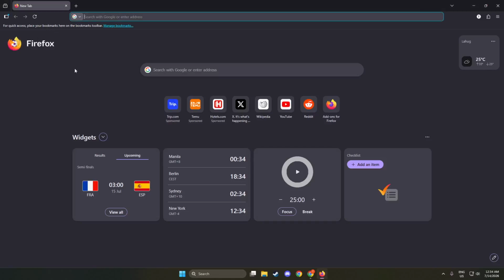In today's video, I'm going to teach you how to fix Bookmarks Sidebar not showing in Firefox.